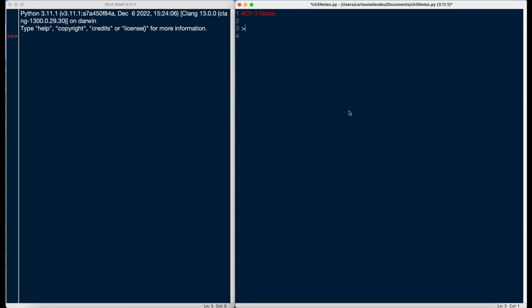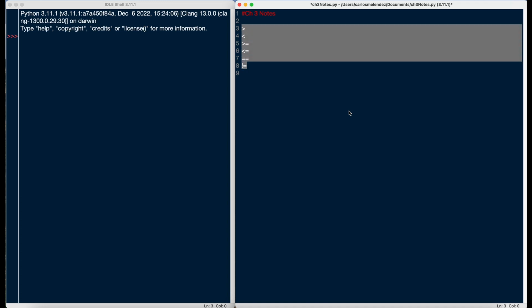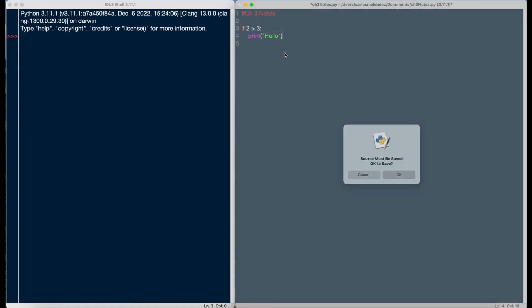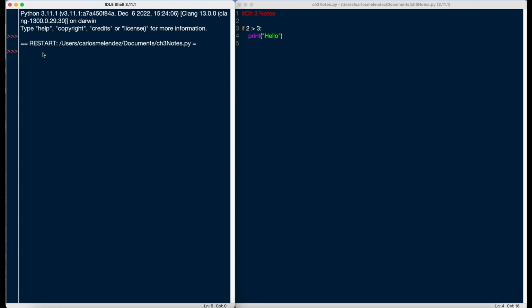Well, we use greater than, less than, greater than or equal to, less than or equal to, or not equal to. I'm going to give examples of each of these and explain how they work. So we're going to say if 2 is greater than 3, then we're going to print hello. If I run this, nothing gets displayed because 2 is not greater than 3.